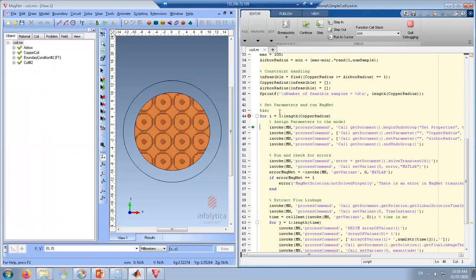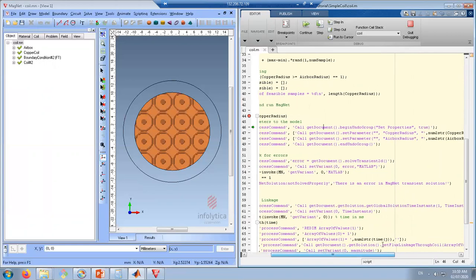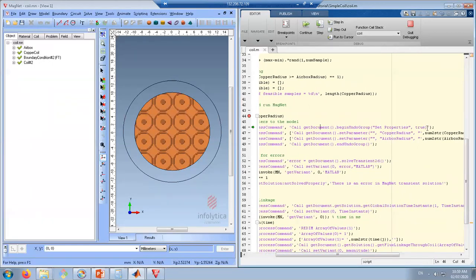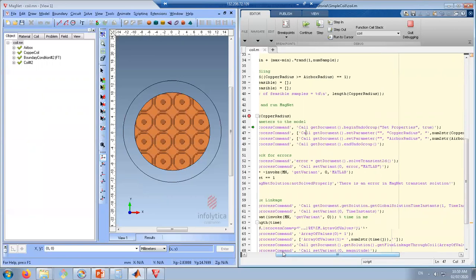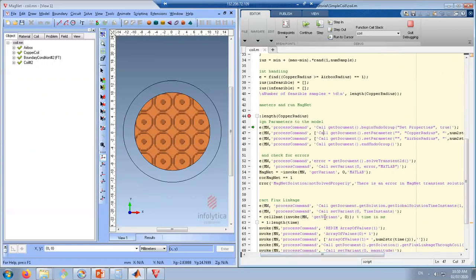In the next line, we will see that we have the same syntax: invoke, MagNet model, process command, call, get document, begin ungroup, set properties true. I'm going to show you where I found this line of code. And also the next line, the same syntax up to this point.